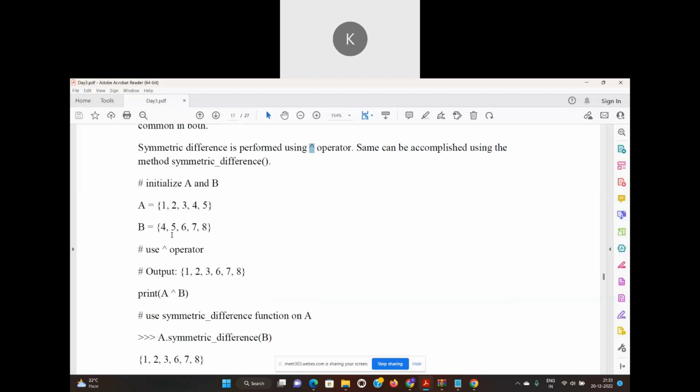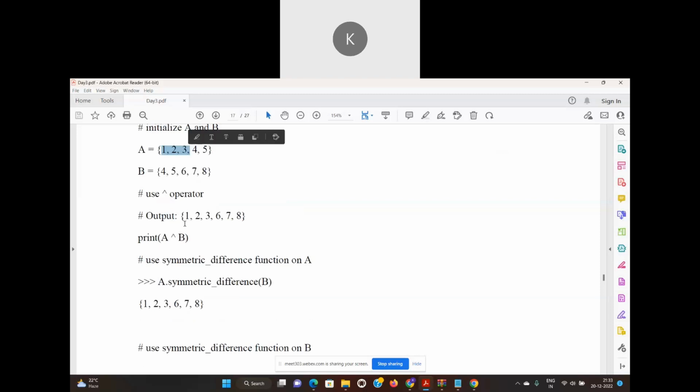1, 2, 3, 4, 5 and 4, 5, 6, 7, 8. So what is the output of the symmetric difference? 1, 2, 3, 6, 7, 8. Apart from the common elements, the remaining elements are displayed in the symmetric difference. 4 and 5 are common, so 1, 2, 3 and 6, 7, 8 are not common. That's why that is the output. We can also use the symmetric difference method: A dot symmetric difference of B. That means apart from the common elements, the remaining elements are displayed.